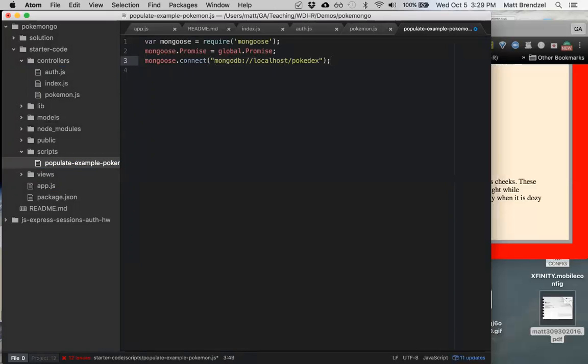Cool. So that's going to connect to the Pokedex. And I'm also going to create a value called DB, which is going to be equal to the connection. The reason I do that is that whenever I finish whatever operations I'm doing, I'm going to want to call db.close so that I can ensure that the database connection gets closed. I'm done. Right?